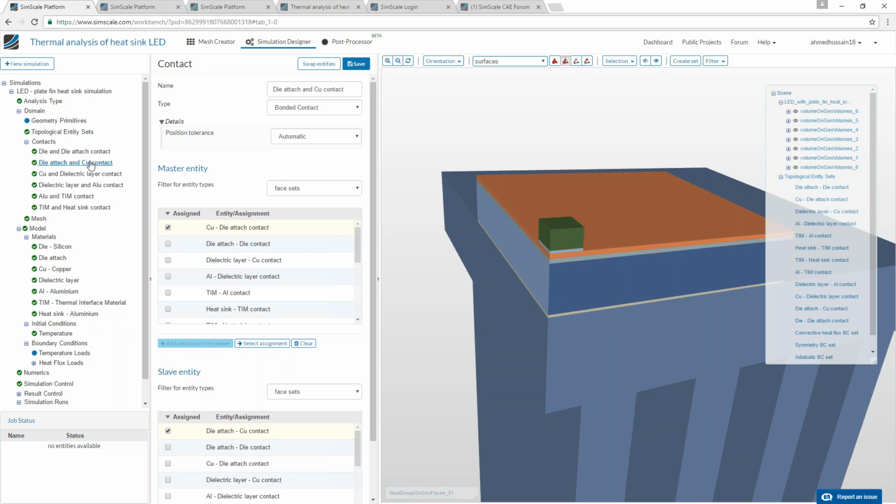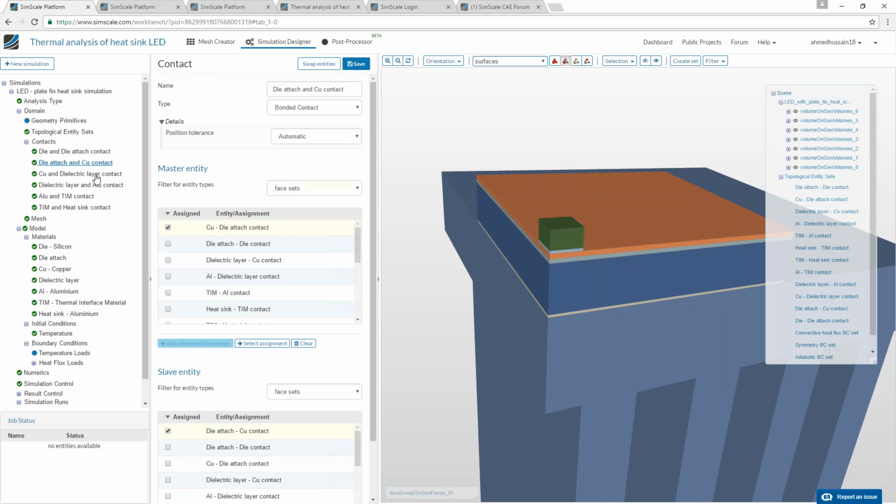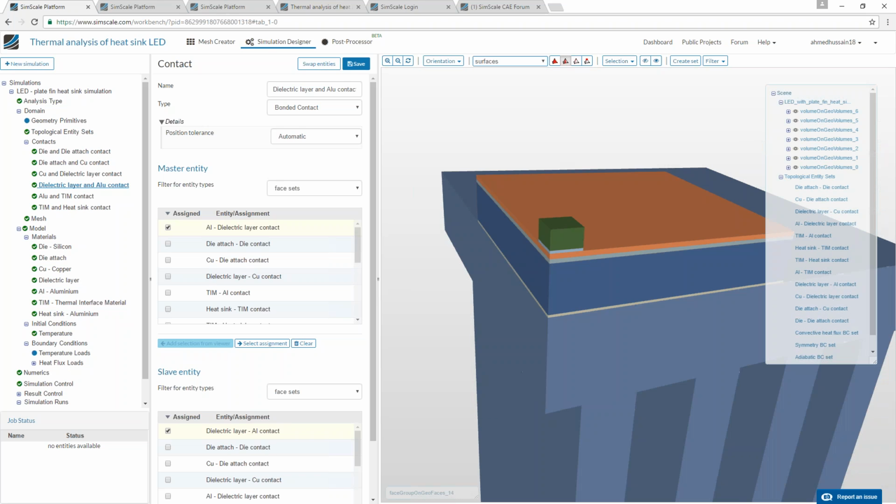Similarly, you have a die attach and copper contact. Here you define the first surface as the master and the second as the slave, and the contacts are defined between them. Then the copper and dielectric layer, and aluminum, and similarly aluminum and TIM contact. The TIM is a thermal interface material, which is connected to this thick aluminum plate. And then the TIM and heat sink contact here. So these are the contacts which are defined here.